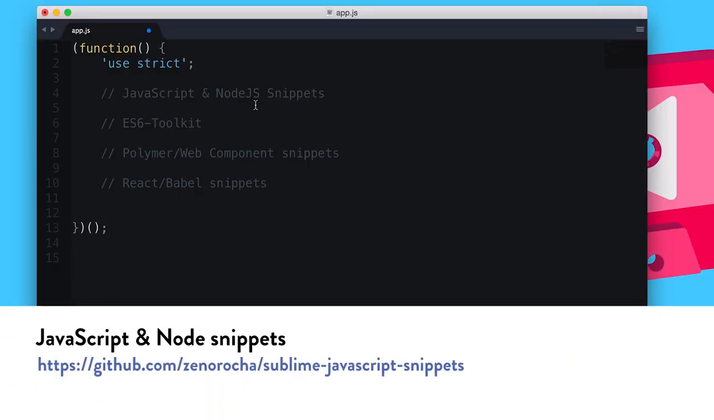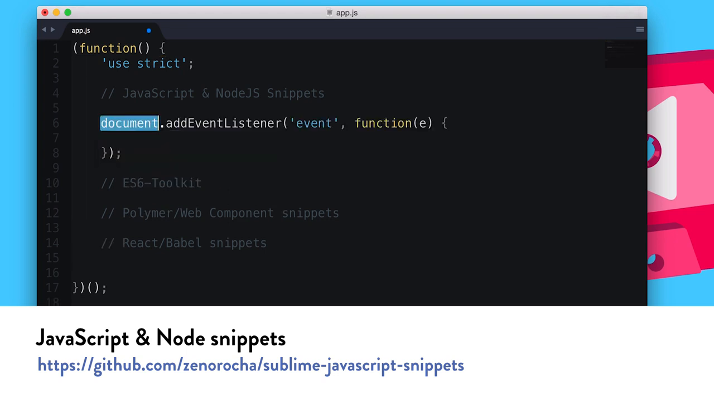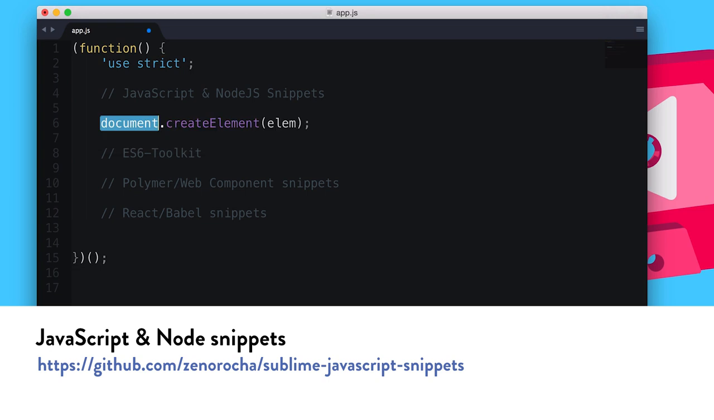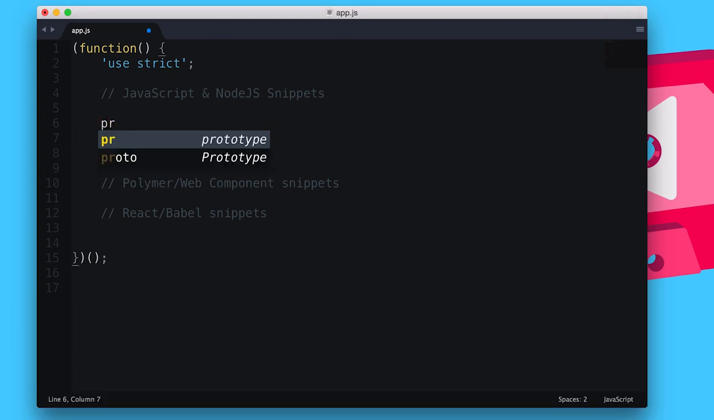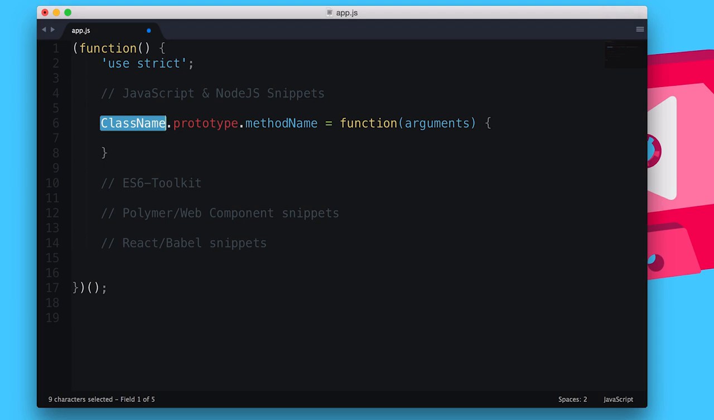The first set are the JavaScript and Node snippets from Zeno Rocha. It's a really neat set because it covers everything from little expansions for adding event listeners to your DOM nodes, creating elements, creating fragments. If you're working on prototypes, it'll give you a nice little expansion for that. It'll also highlight the relevant piece of code that you're probably going to want to change, like the name of the class, the prototype, and the function. Nice. And it does other things like scaffolding out your IIFEs.